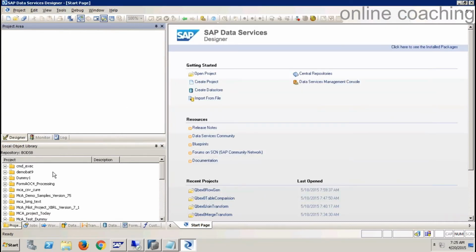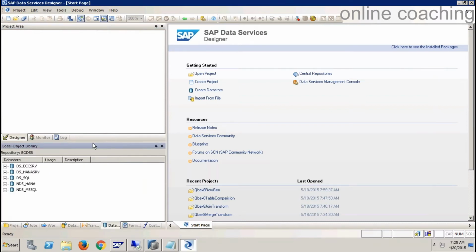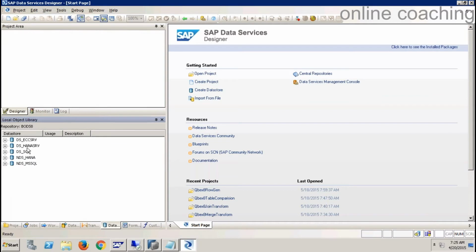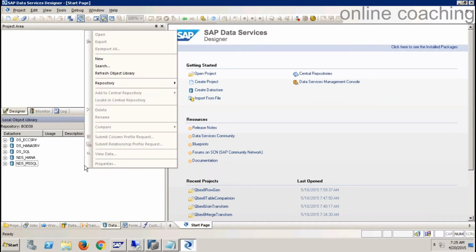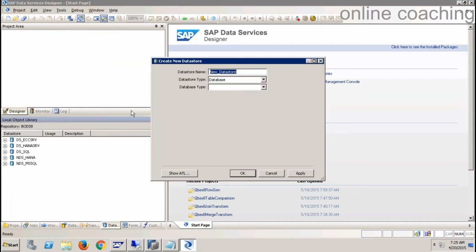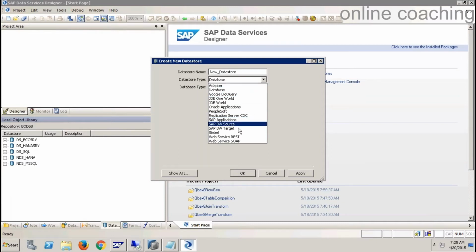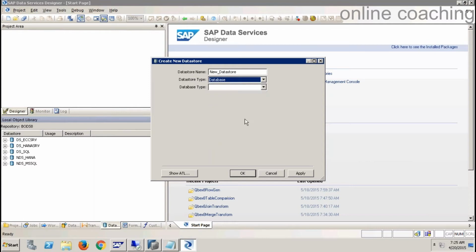Now look at this here. In the local object library, I can show you the connections what is already created. There are some data store connections. I can create a new one, right click, say new, say name of the data source. What is the type of data store you want? Do you want to connect to a database, or do you want to connect to SAP applications? Do you want to connect to BW source or target, Oracle? What do you want to connect to? So these are different connections available what you can create data stores for.